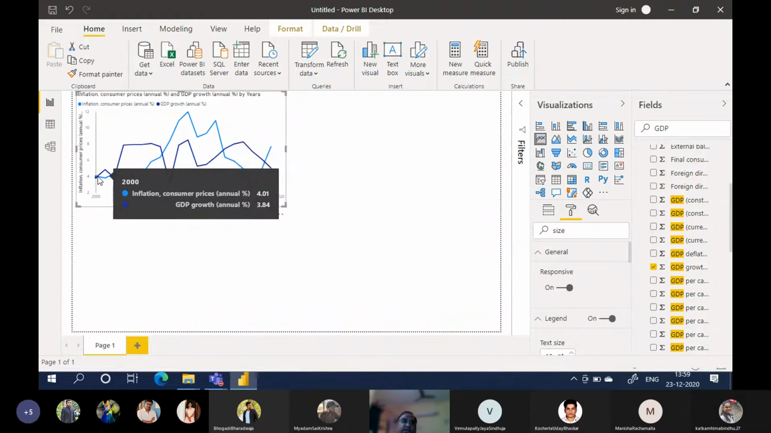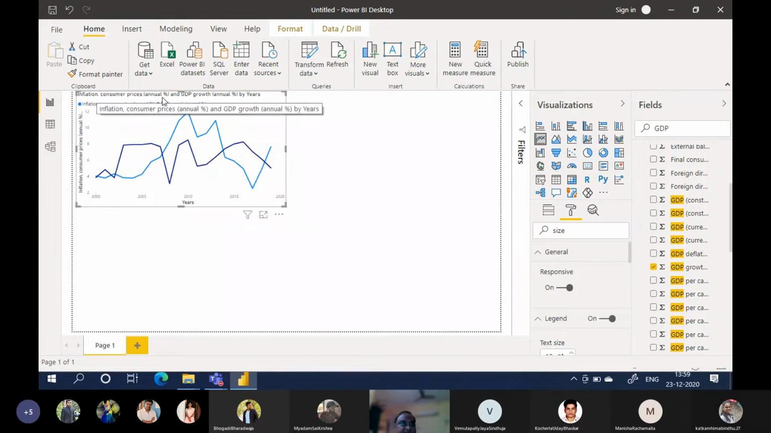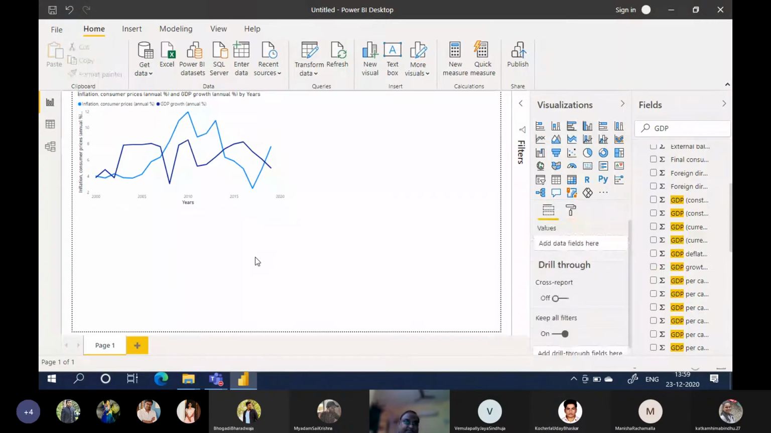Here's the beauty of this thing. And the header is also automatically done: Inflation and GDP growth annual percent by years. So it automatically adjusted the inflation and GDP. Just drag and drop like how you do in Tableau. You're all familiar with Tableau, right? Yes, sir. We are familiar with Tableau. So this is how we created a graph.